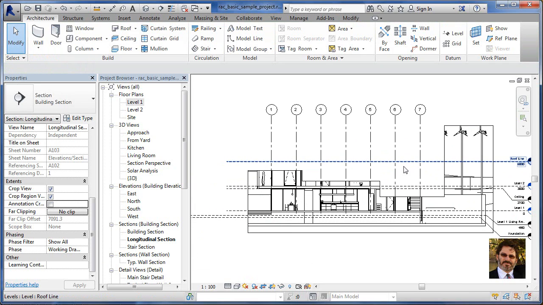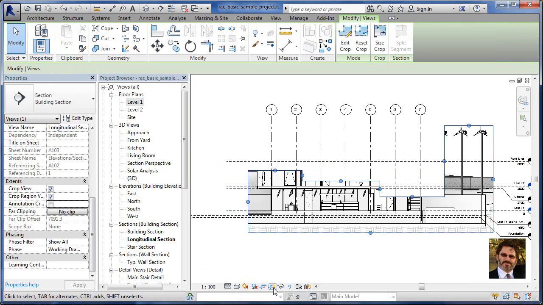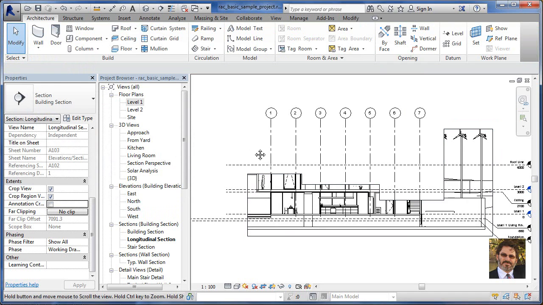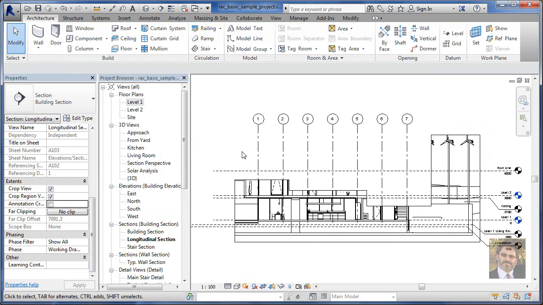So pretty much anywhere, be it a section or a floor plan, you can now grab the crop region if it's turned on, and you can edit it, you can reset it, and you can work with your annotation crop region size over here as we've demonstrated. So really nice feature. I can see myself using this all the time and teaching everyone how to do it.